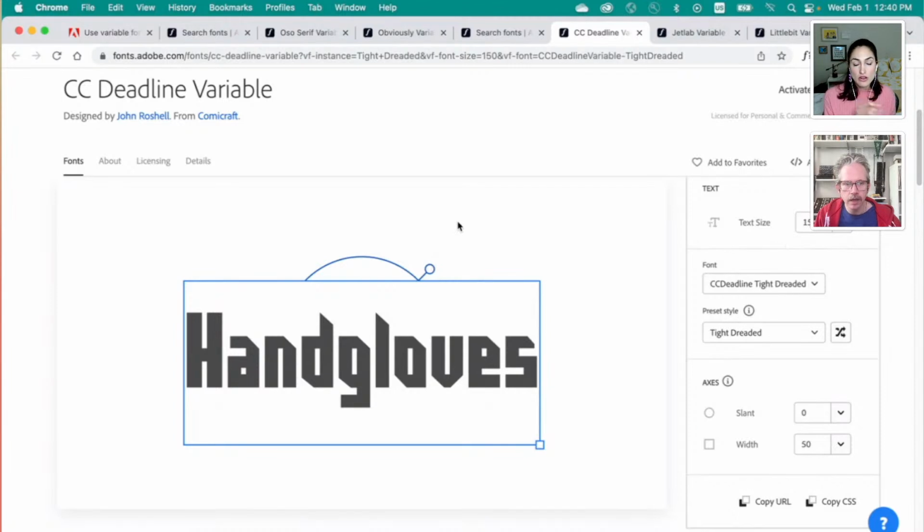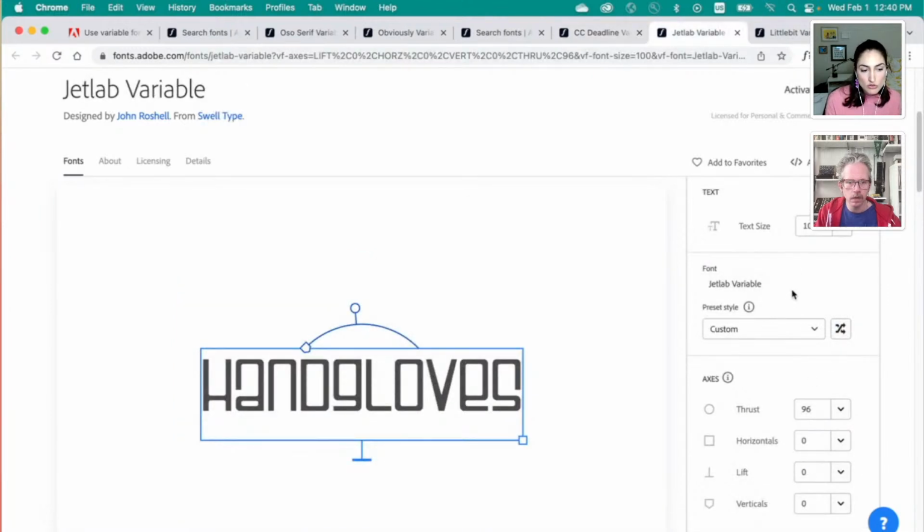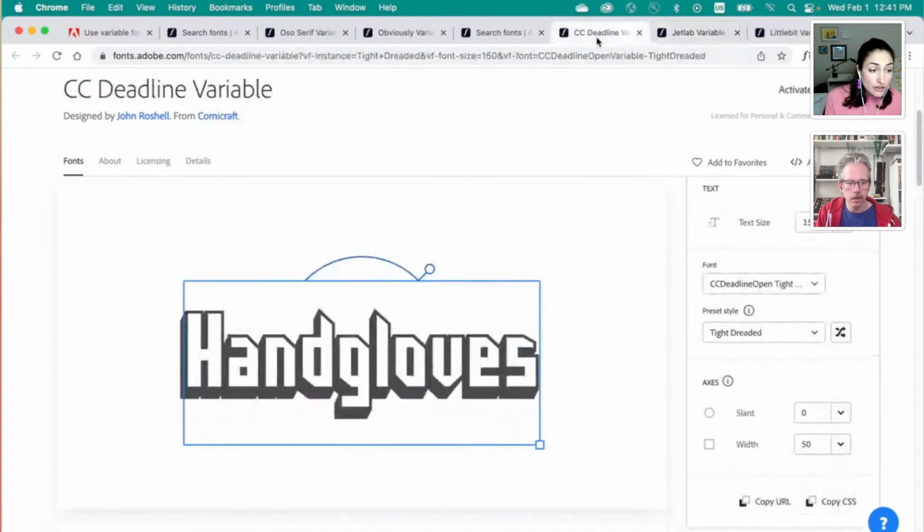Oh, and one other thing that I wanted to point out. There are multiple fonts in some of these. In this case, for example, there's an open version. You can see here there's no drop down under the font menu, but here there is. There's two options, so make sure that you look at those to see what other fonts are included. There are two separate variable fonts. We just group them together because they're the same family.